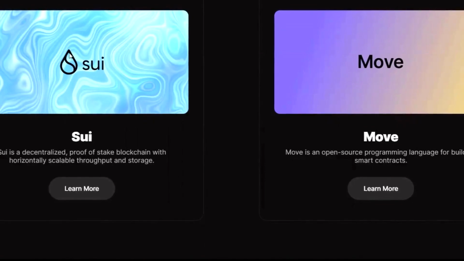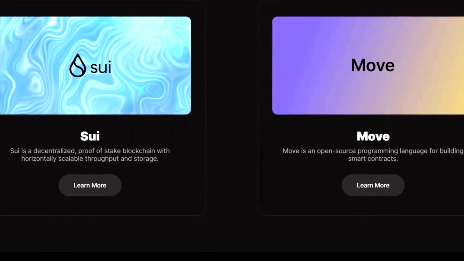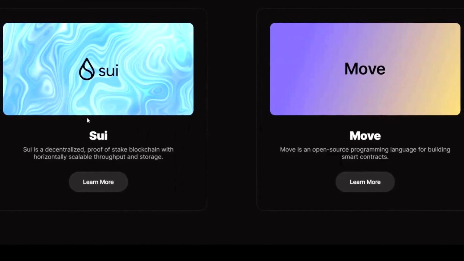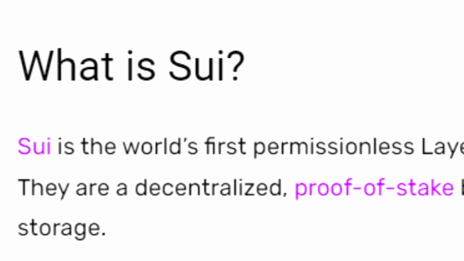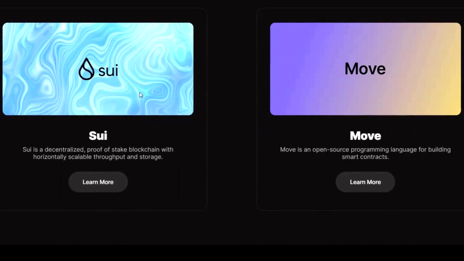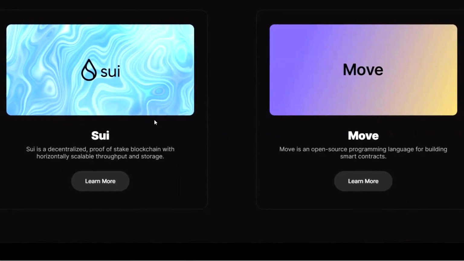Sui is a new layer 1 blockchain that is built by the Mysten Labs team, also known for Diem projects. It's built on the Move programming language, which is one of the developers' favorites. It is a proof-of-stake blockchain where we have all of these validators participating in the incentivized testnet.